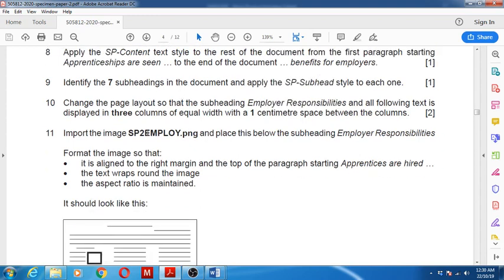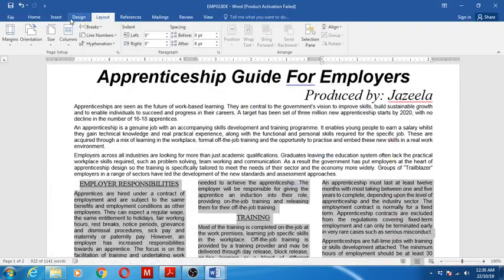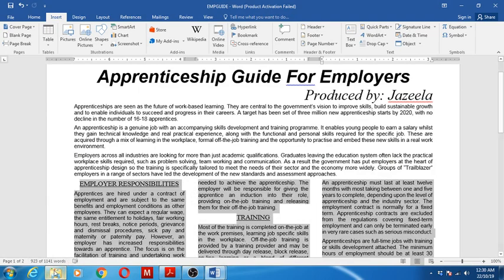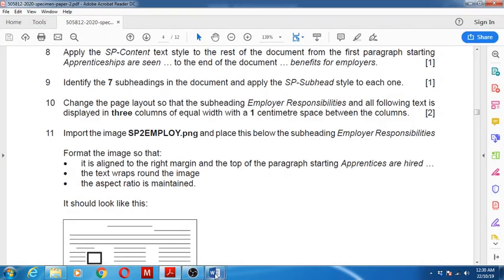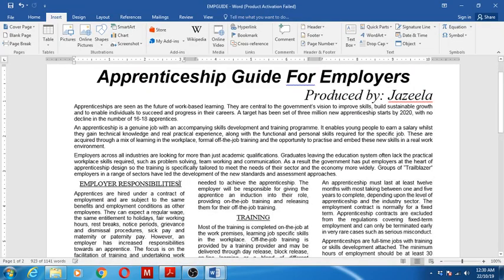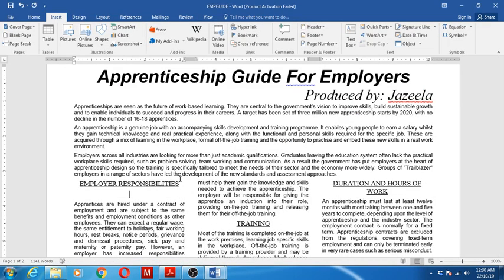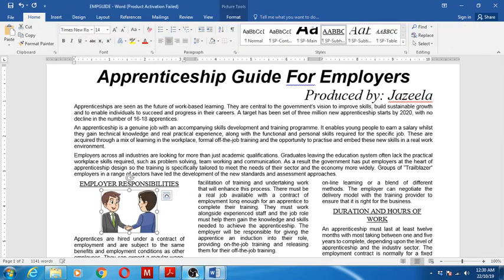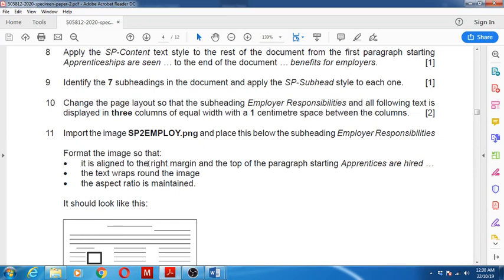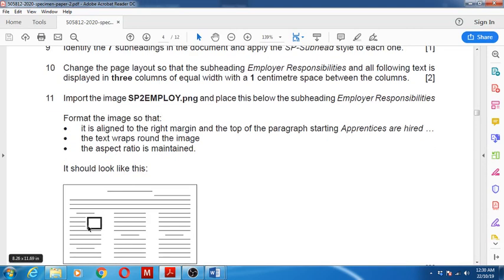And now import the image sp to employee.png and place this below the subheading employee responsibility. Either you can use insert picture, or the simplest method, copy and paste sp to employee and then paste it under the heading employee responsibility, and format the image so that it is aligned to the right of the margin and top of the paragraph. So you have to wrap it and maintain the aspect ratio.